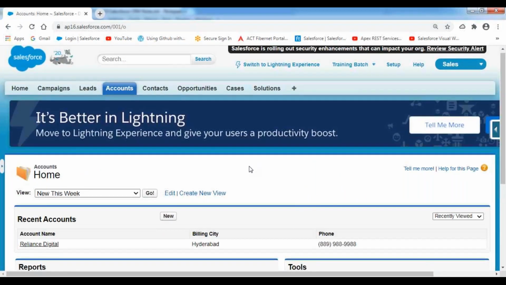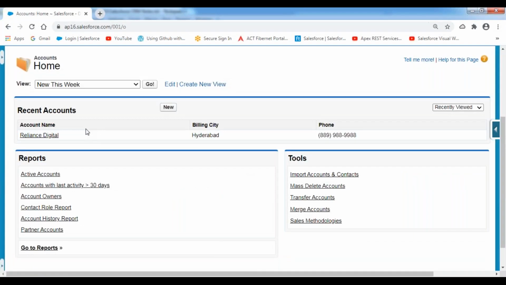Now, the record has been deleted from my object, but where will this record go? The record will be moving to the recycle bin here. Then how long is it available in the recycle bin? For the next 15 days.